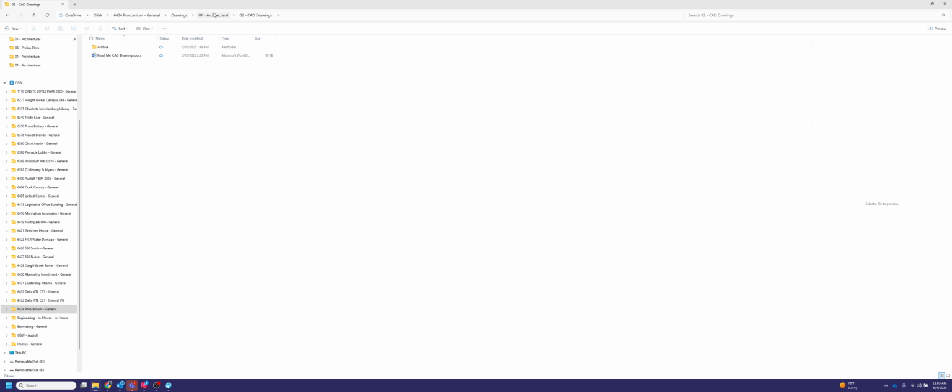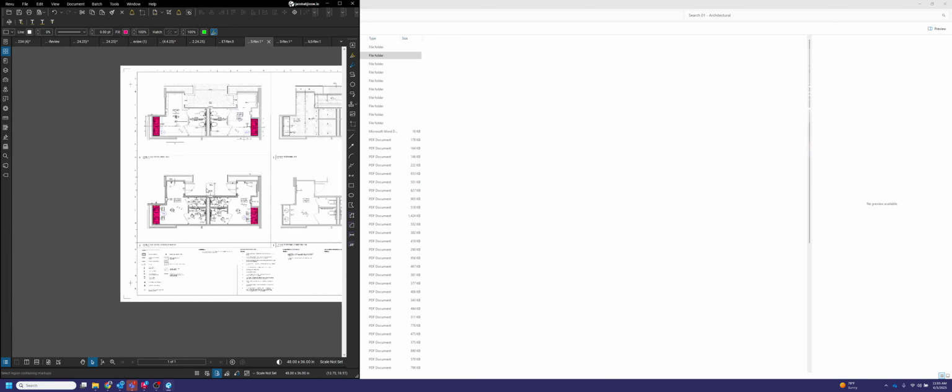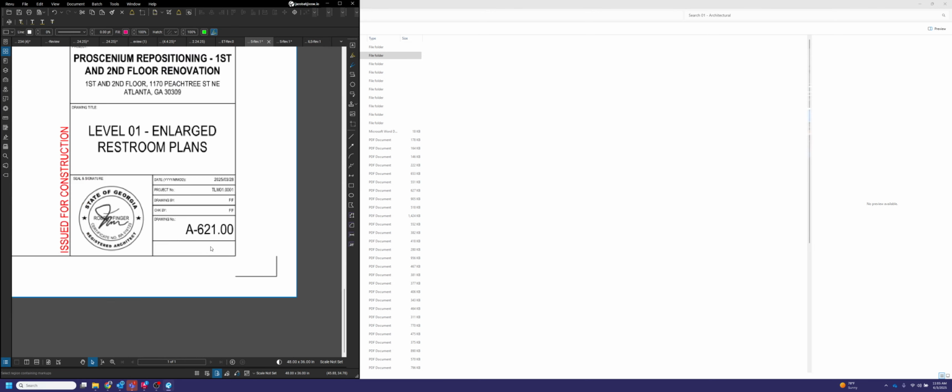Sometimes that happens. And what we do if we don't have that information is we will do what's called an import. So what we're going to do is locate the floor plan we would like to import. That would be the enlarged plan view of the restroom, which is on page A621.